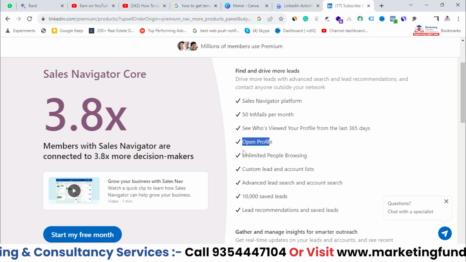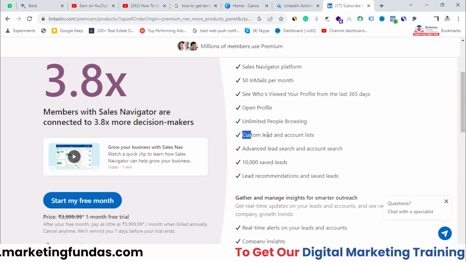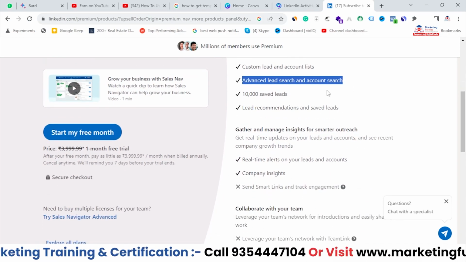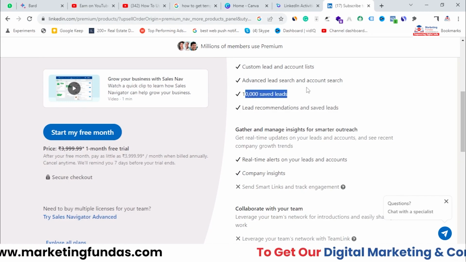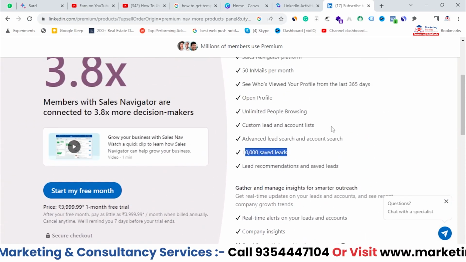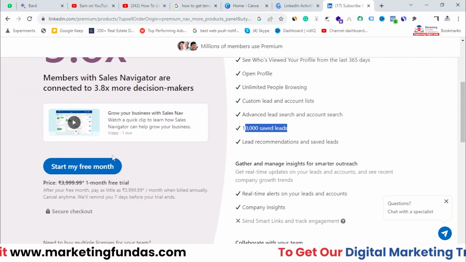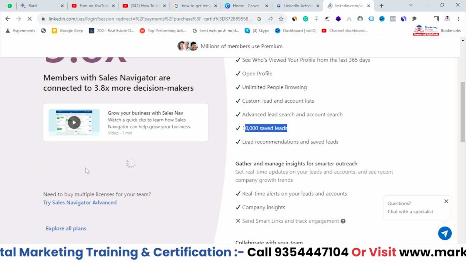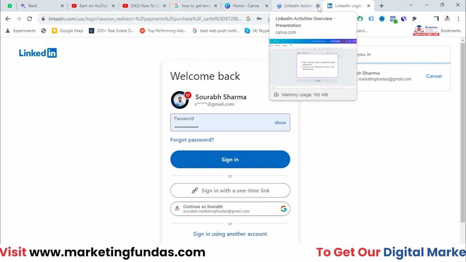Now, open profile, unlimited people browsing. You can browse unlimited people on the LinkedIn platform. Then custom lead and account lists, then advanced lead search and account search. 10,000 saves. You can save 10,000 leads, right? So this is what you can get in this Sales Navigator platform, right? Now what you have to do is just click on Start My Free Month. Basically you get one month free with your LinkedIn account in the Sales Navigator platform, right?